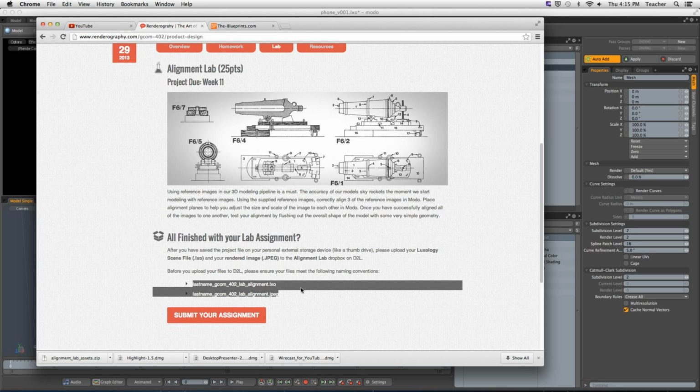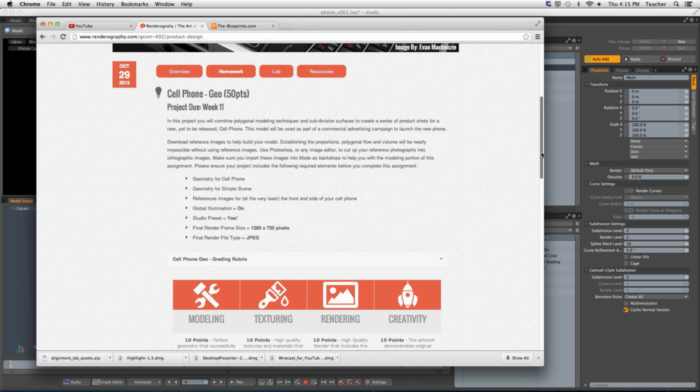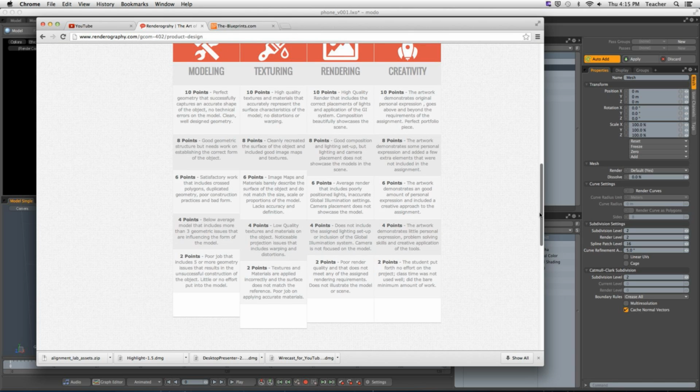Let's talk for a second about some of the details in the rubric of your homework this week, because I want to make sure that everyone's clear as to what the expectations for the modeling are. This rubric is what I'm going to use to grade the entirety of this project. That's why it also has the texturing, the rendering, and the creativity in it as well. So let's look at the modeling stuff on the rubric, because there are some things in here that I want you to really focus on.